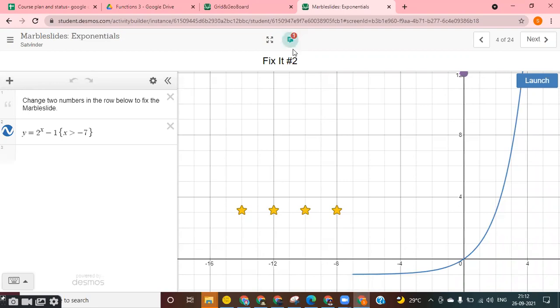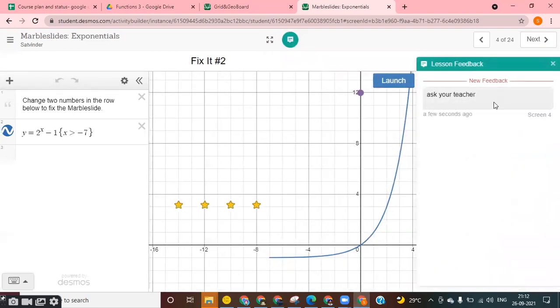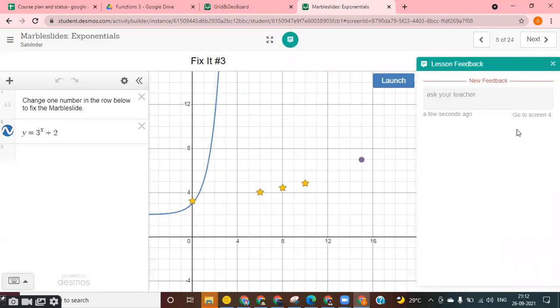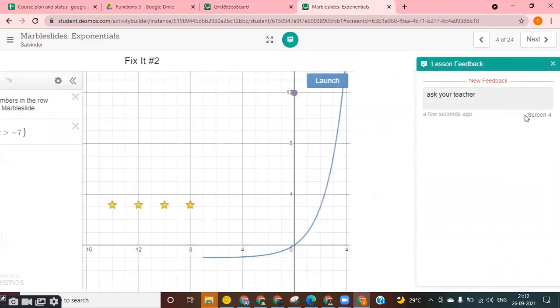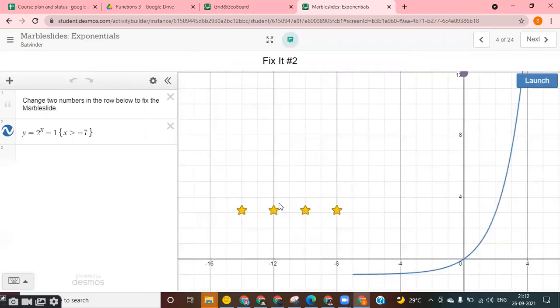Look, the student will receive the message. Lesson feedback. Ask your teacher. For which screen? Screen number 4. Even if I'm on another screen, right, it will say go to screen 4. So click on that and the student will go back to that screen where the teacher has left the message for the student. So this way you can actually start using it and drop your questions if you have any.